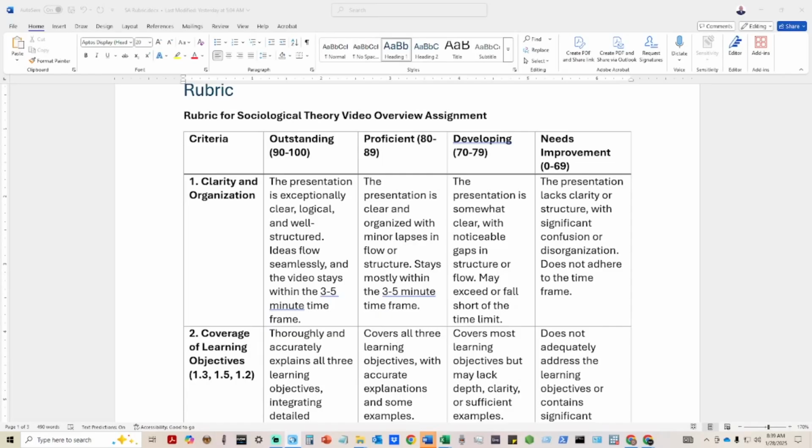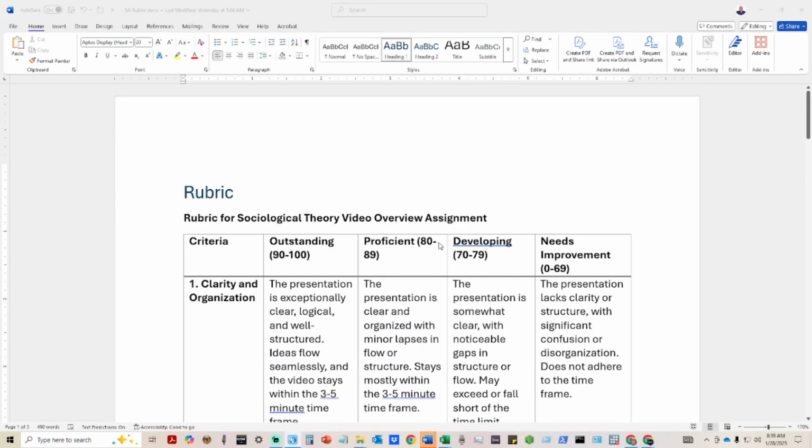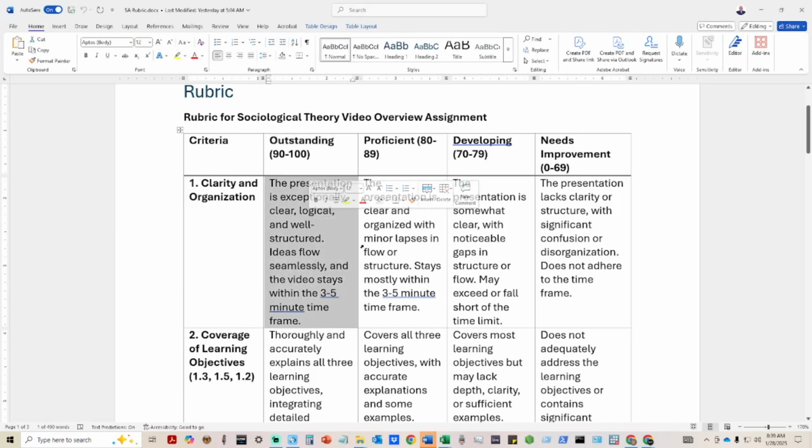Before we dive into how to use the rubric for self-assessment, let's take a moment to understand what rubrics are and how they work. Rubrics are powerful tools that break down the expectations for an assignment into clear, structured components. Let's explore the three key parts of a rubric: criteria, performance levels, and descriptors.